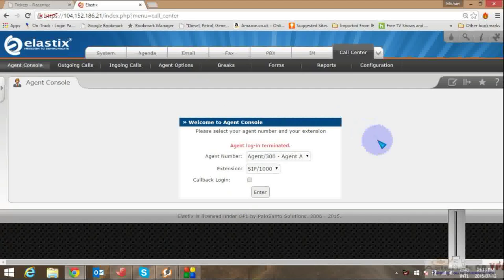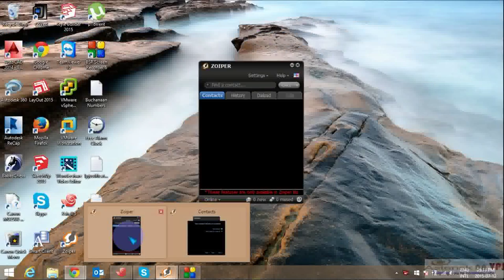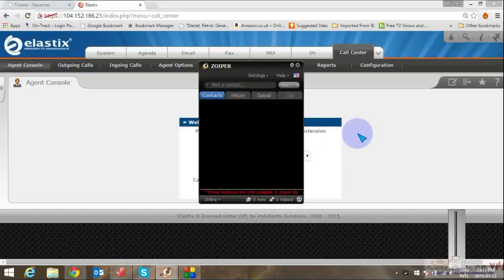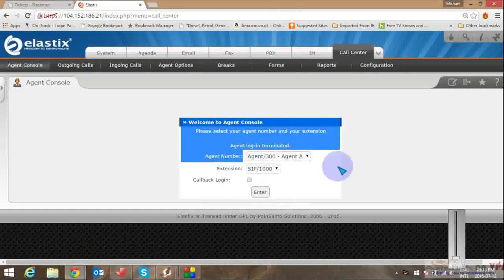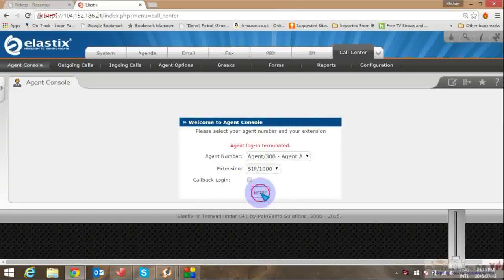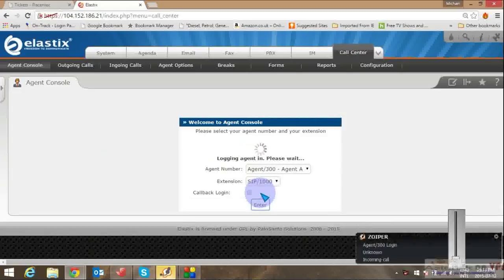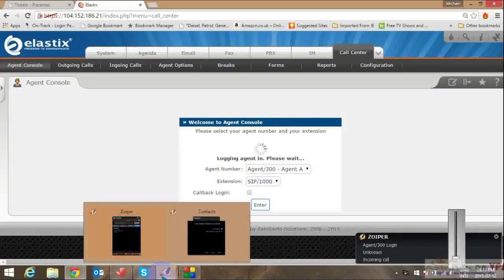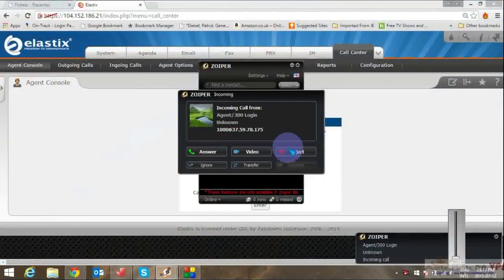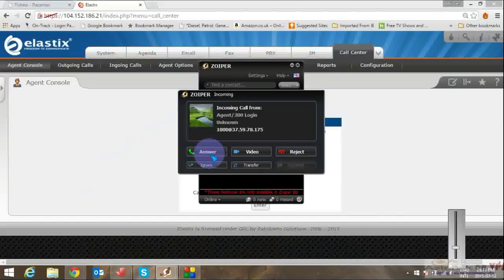Now the agent is created, and we can try to test here. The agent must be logged in, and I have logged in with the Zoiper there. So I call that, and I must be able to receive a call on that Zoiper. Then the agent is logging in. There is that call. Okay, so you answer.